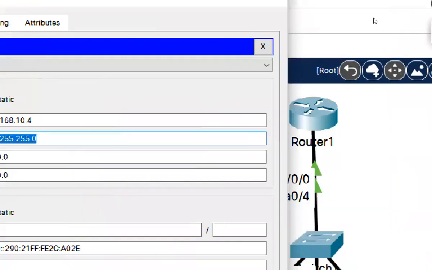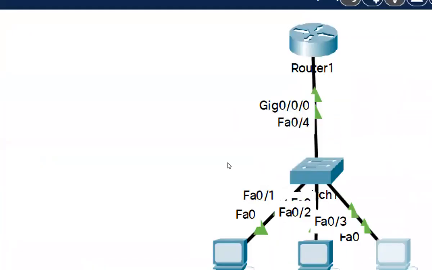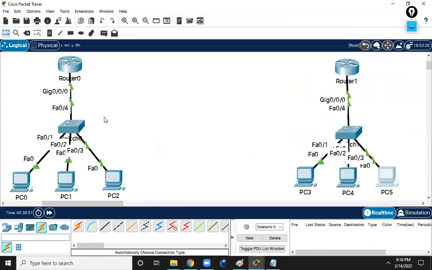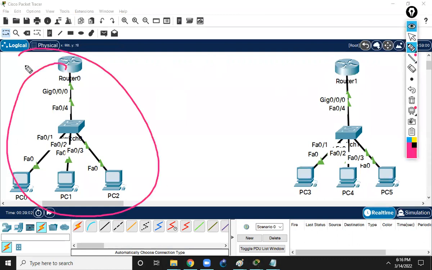192.168.10.4. Okay. So this is how you will set the IP. Now, you have set IPs on the router and also on the computers. Now, this is the Bangalore branch.